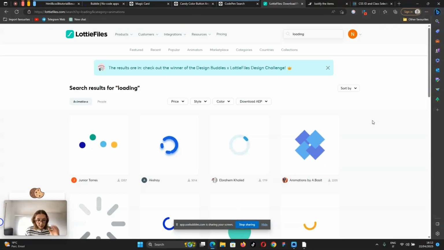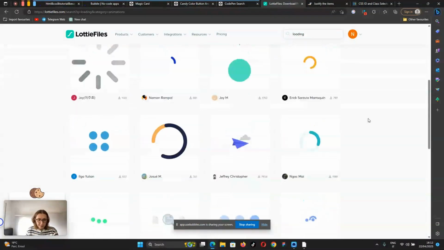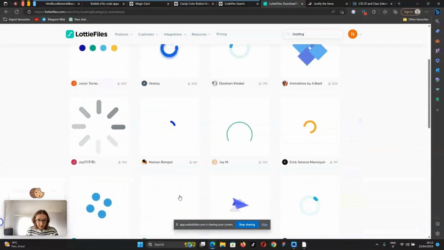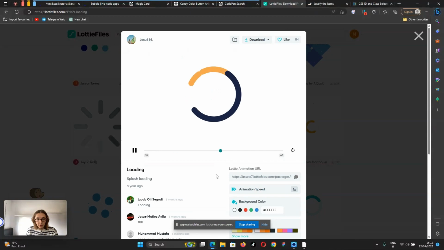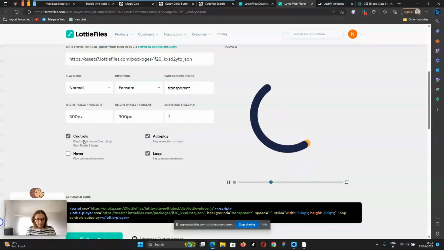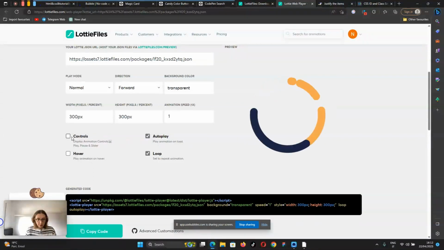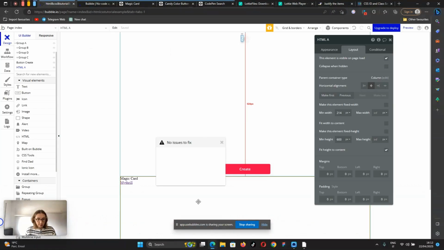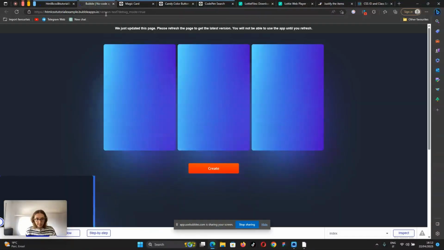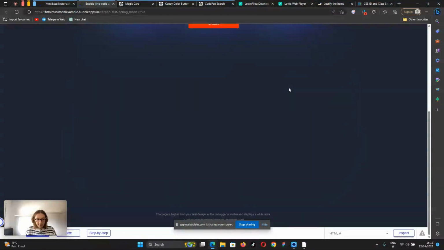Also, we can, for example, use HTML elements to add some animation. We can go on Lottie files, click, and just click on HTML and define some variables. For example, if you want it to loop, if you want to see controls or not, copy this code and put it inside the HTML element. And as we can see, we will see this animation inside.